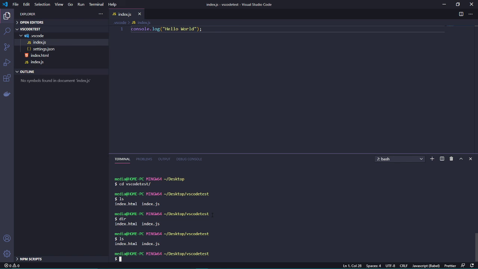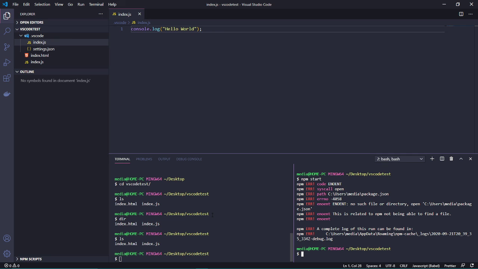You could split it with Control Shift 5. Now we can have two terminals, one to run your NPM stuff. It's not installed or anything, but then you also have your left one to run your command lines.